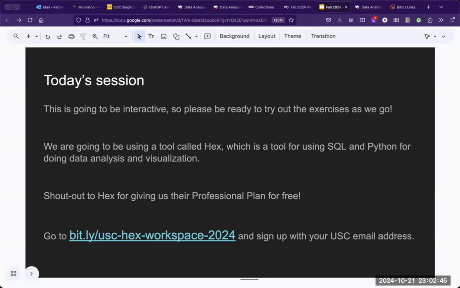We're going to use a tool called Hex to write our SQL and Python. It's a pretty cool web-based tool that allows us to avoid any complicated computer setup and just have a nice browser-based place where you can practice writing your SQL and Python code. Hex is really awesome and gave us their professional plan for free when I reached out to them about this class, so you should have access to all the cool features.